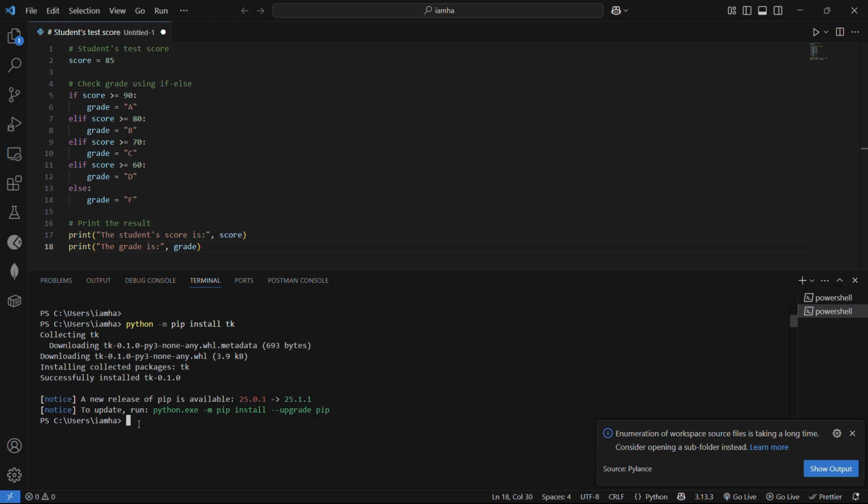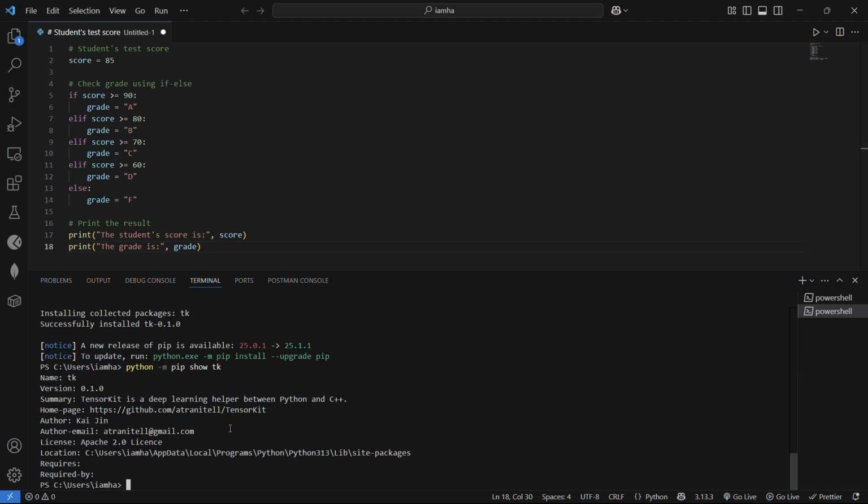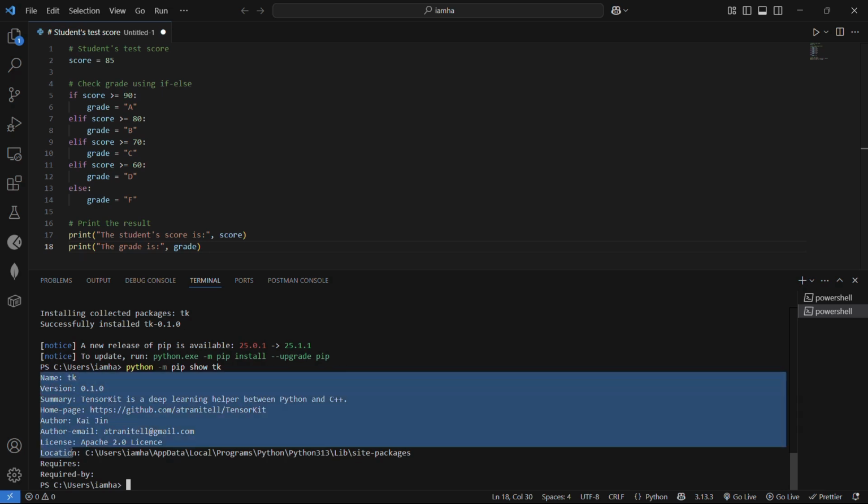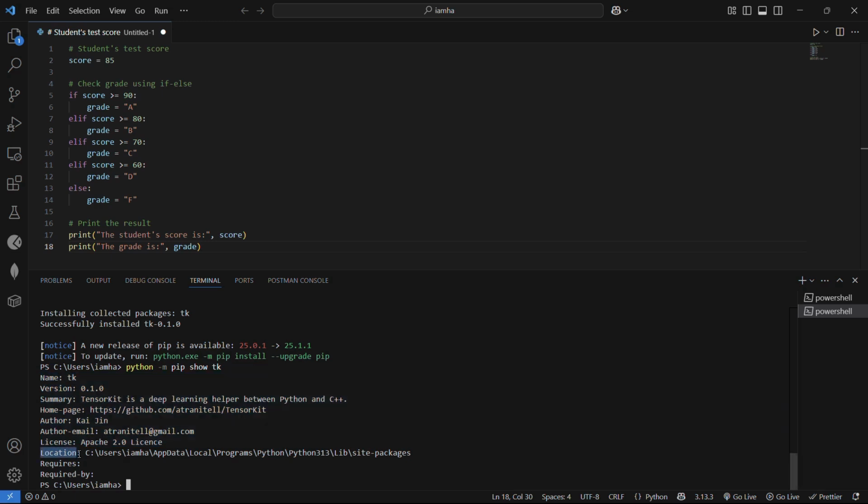If you want to verify the presence of this GUI library in your system, then you have to type this command on the next line of the terminal. The command is python -m pip show tk. Once you have typed in the command, simply hit the enter button, and here you can see that it is retrieving the name of the library, that is tk, its version as well as the location of this particular library in my system. That means this library has been successfully installed into our system.